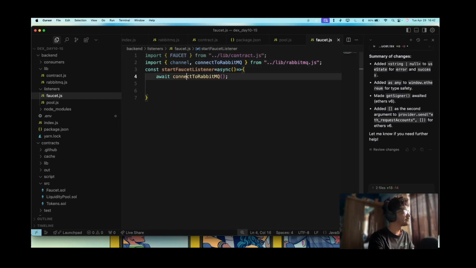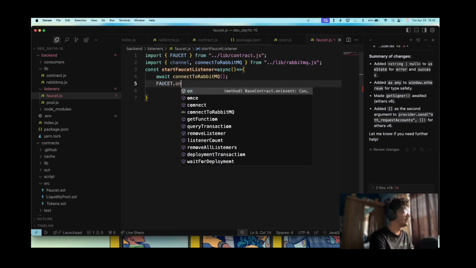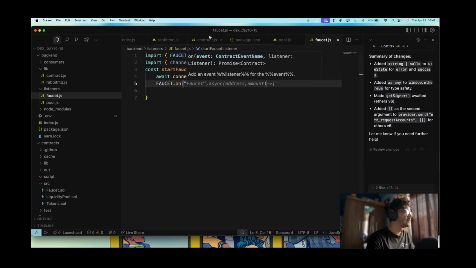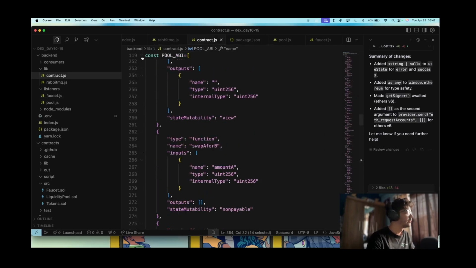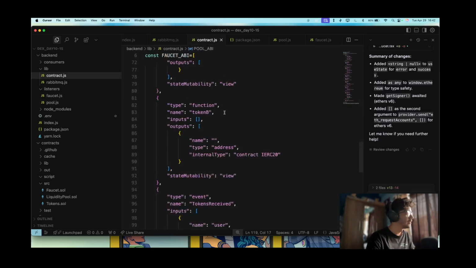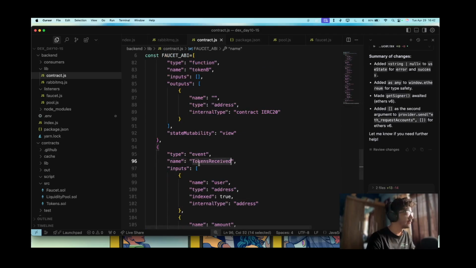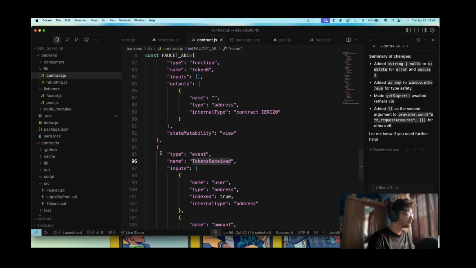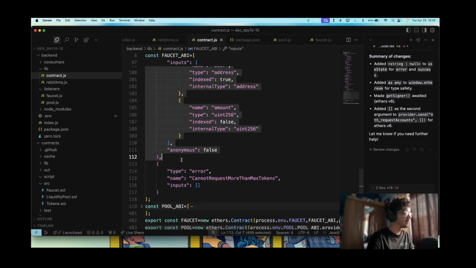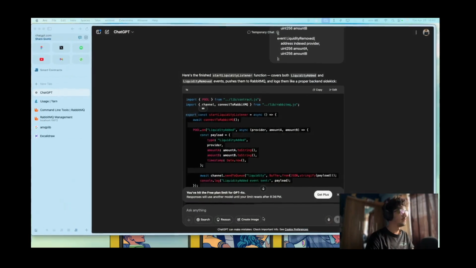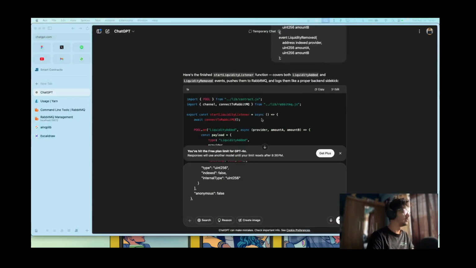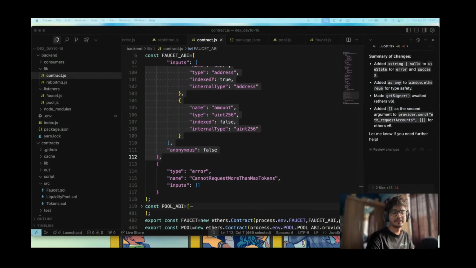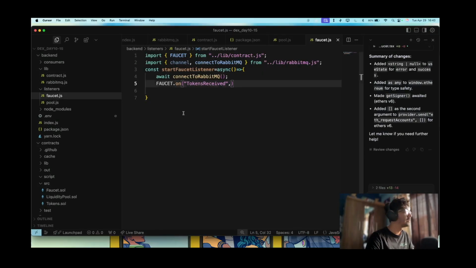Hence we'll say faucet dot on. Let's see the faucet events now. Let's shut this pool ABI and open this up. The event is tokens received. So pool contract dot on tokens received, and this is what we are going to give our AI. We'll then try to claim those tokens too at some place.